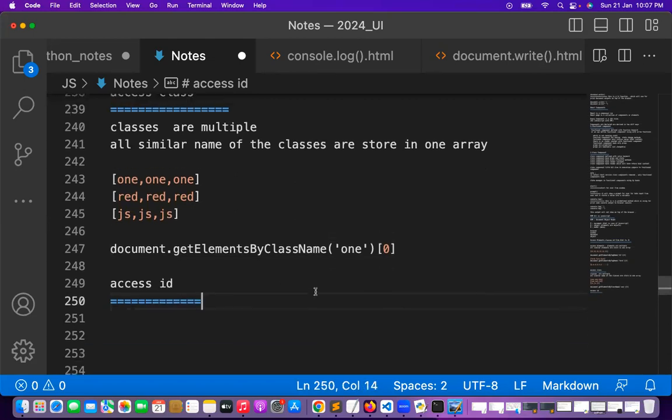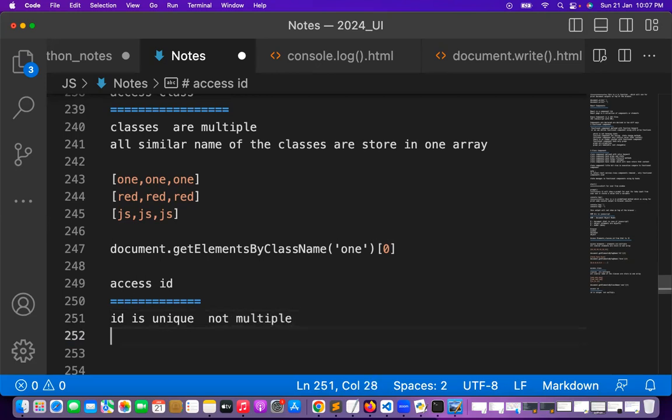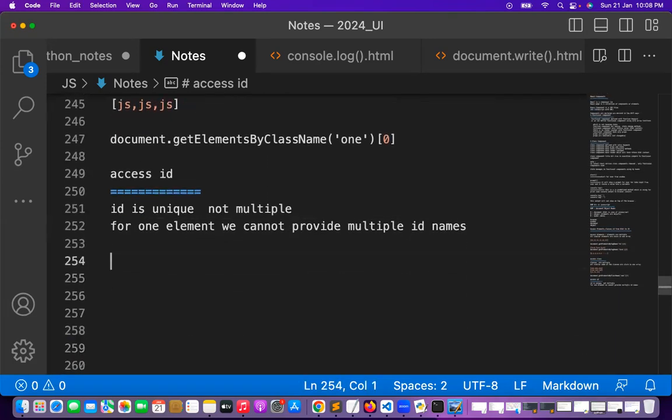But IDs are not multiple. Let me tell you, ID is unique, not multiple. It means for one element, we cannot provide multiple ID names. Remember, for one element, we cannot provide multiple ID names. It means ID is unique. For example, ID called 1, that is unique. ID called 2, that is unique.